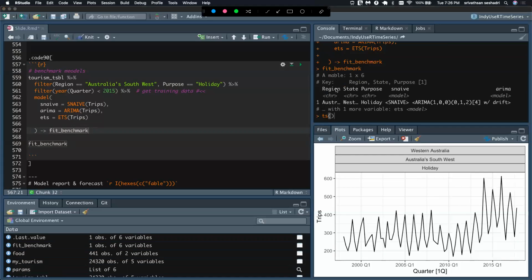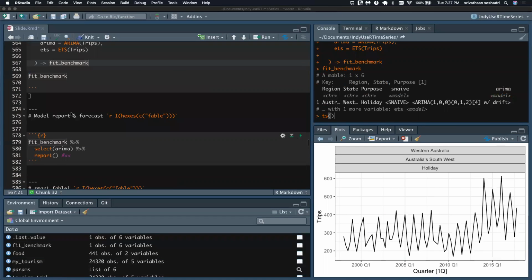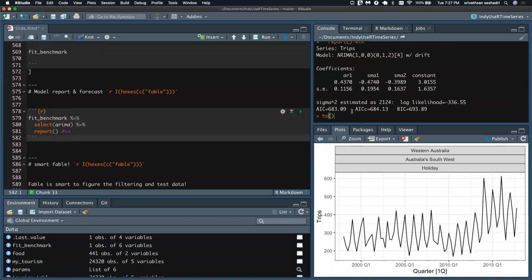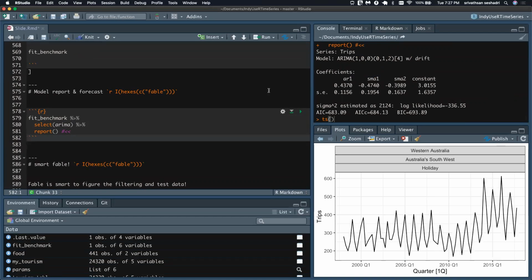You see, after it is fit, it has come out with something called a mable. Can you guess what it is? It's model table. Okay. So I said it, but I was muted. What did I win? No. Now you can just think of it as a table. Then you can select a particular model and inspect the model parameters. What are the coefficients? You can use the report function. Okay.